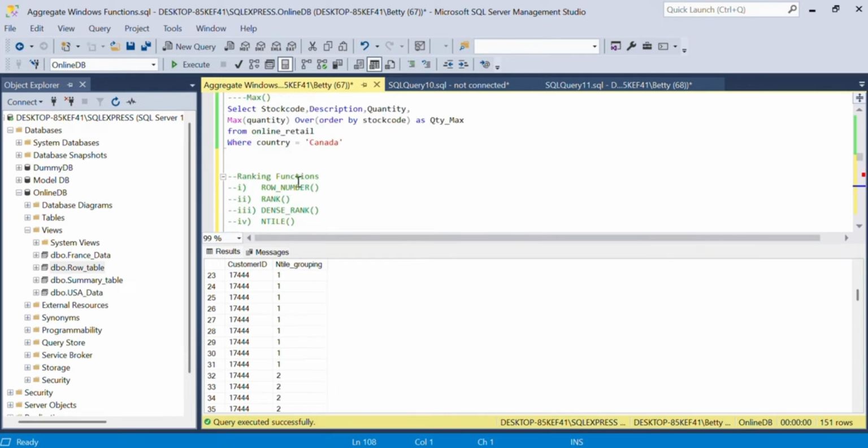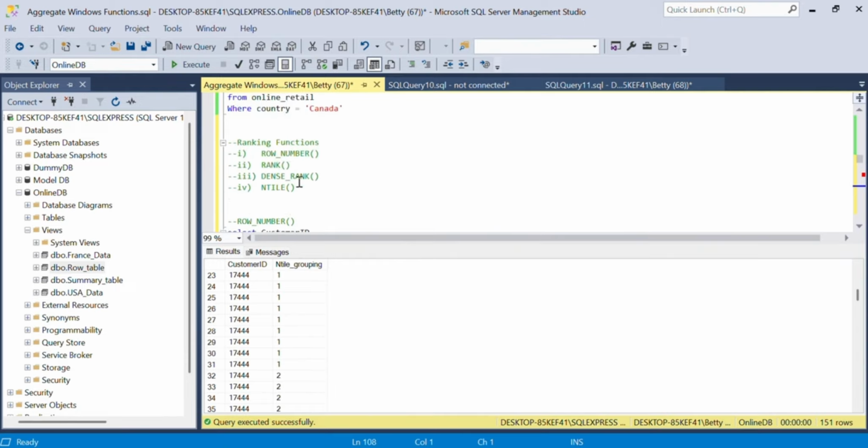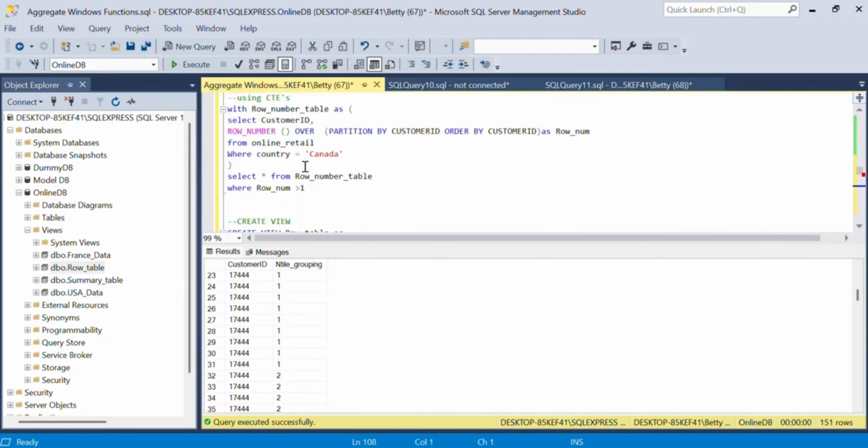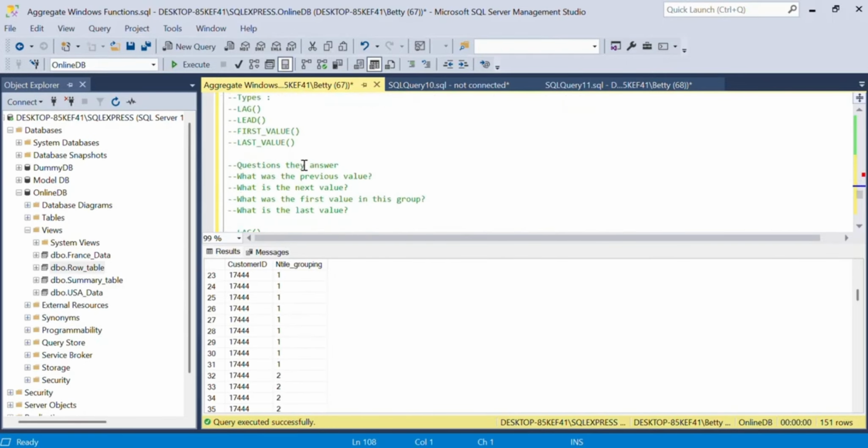So these are the 4 main ranking functions, and they come in handy a lot as you continue to query data, analyze data, and try to break down your analysis on a row by row basis.